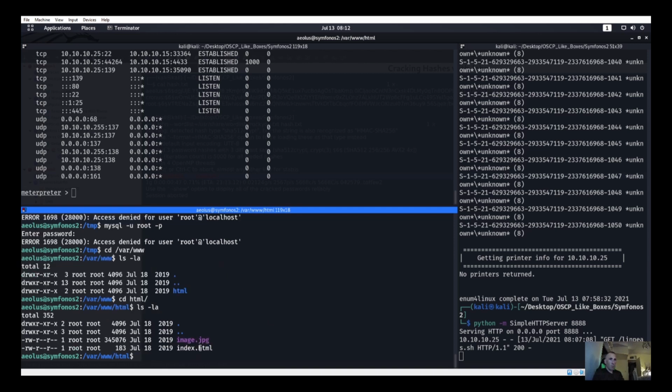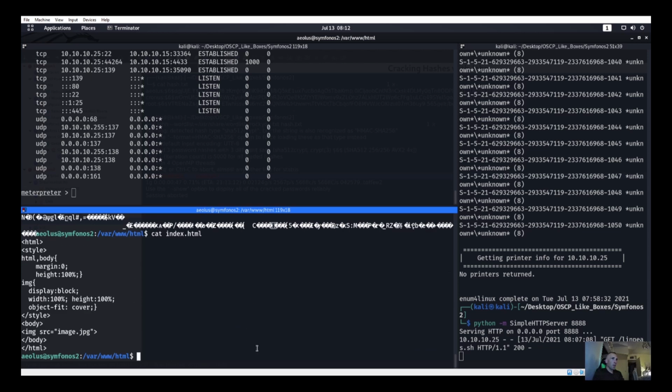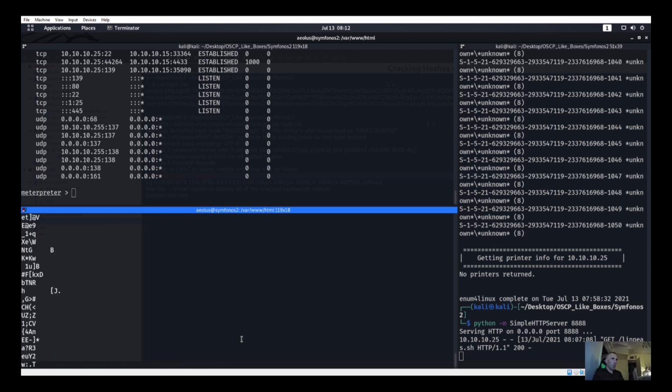And we have index.html and image.jpg. I don't think that's really going to help out very much. Try to do strings on it, but yeah, this isn't really looking very promising.